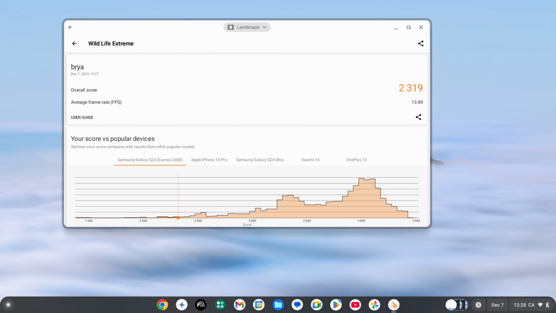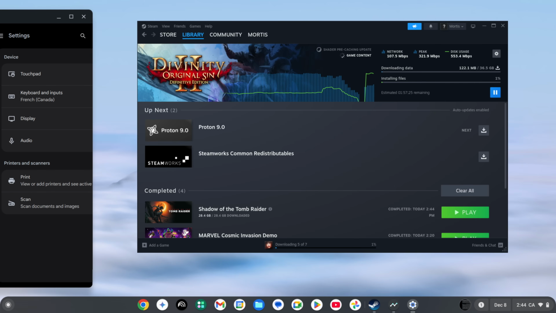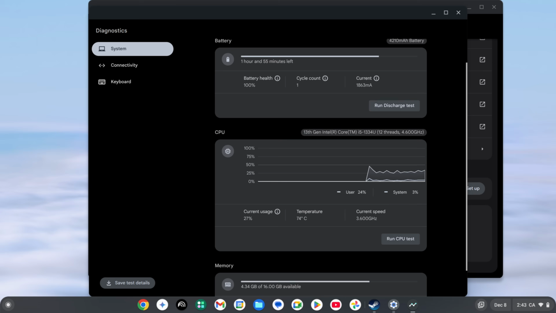But then because I realized that you could use Proton with the Steam version of Chrome OS, I decided to see what kind of local performance I could get with gaming. Now we're only using the iGPU, so I didn't expect great results because you don't have a discrete card for it. But let's see. So I started downloading a game on Steam at 200 meg per second. CPU usage was around 23%.